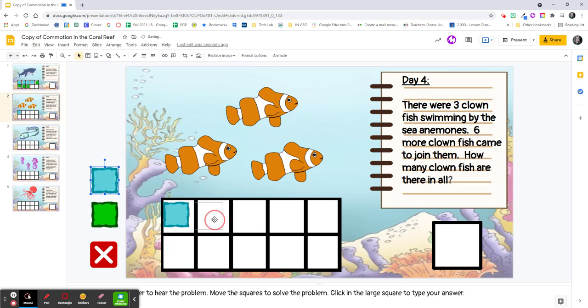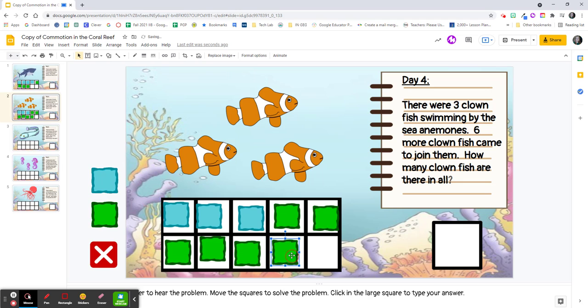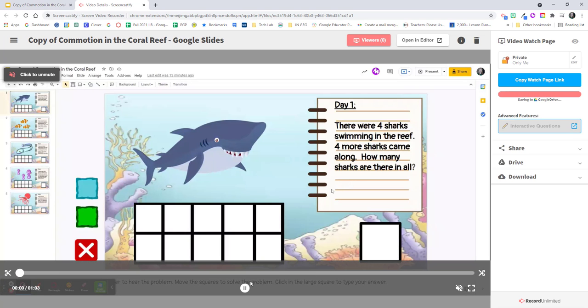We have our 3 clownfish swimming, and then 6 more come along. And so then my question on Screencastify is going to be how many in total? How many clownfish are there in all? Once I'm done, I'll just click that stop button and it's going to stop my recording and process that video for me.